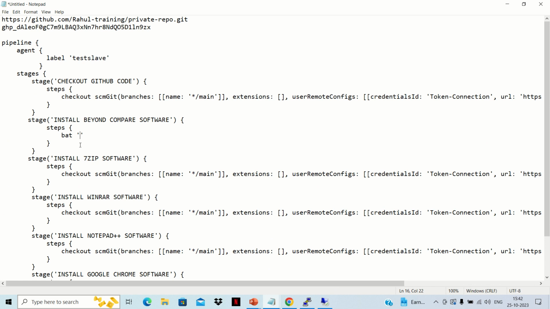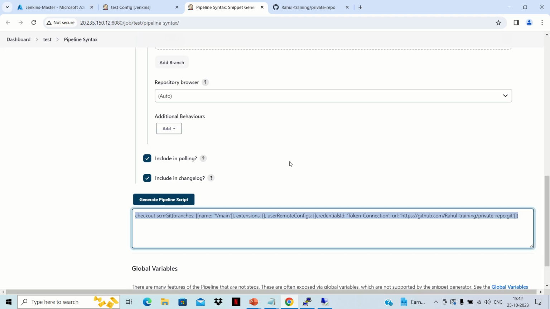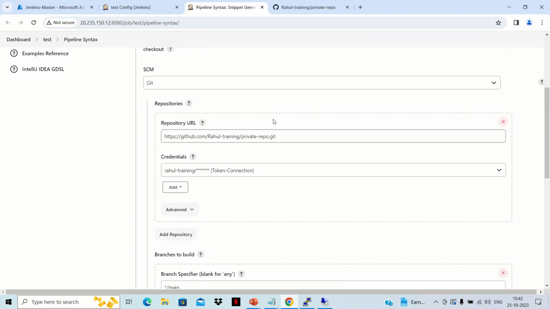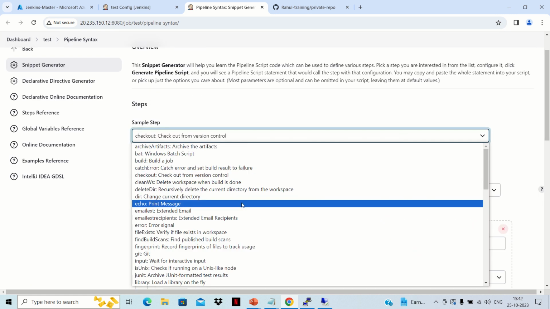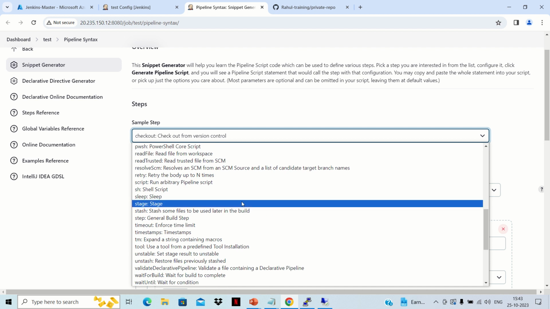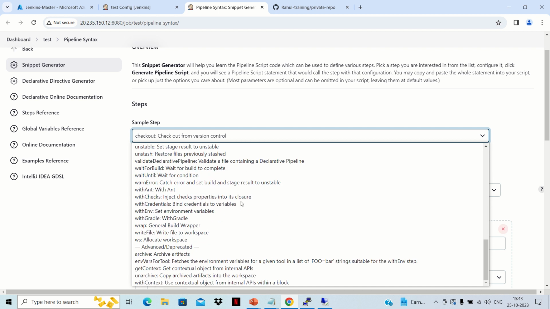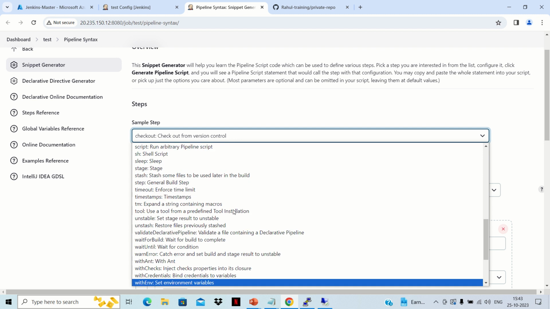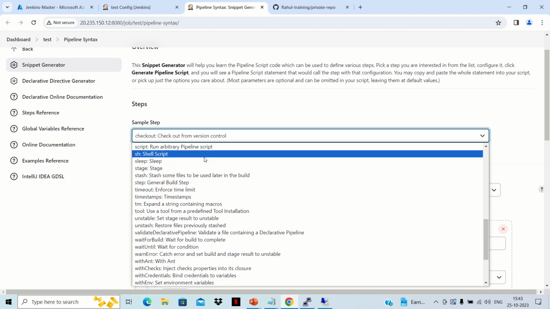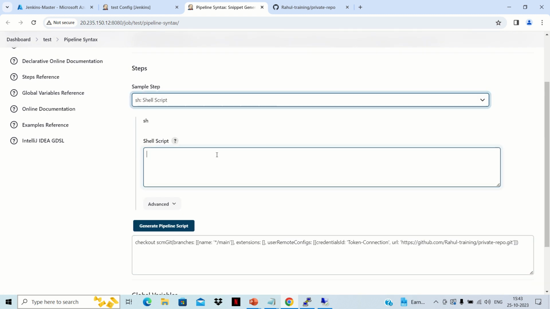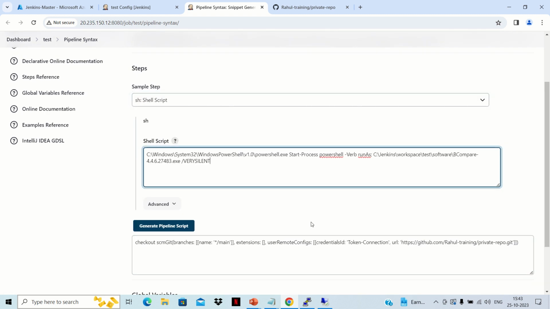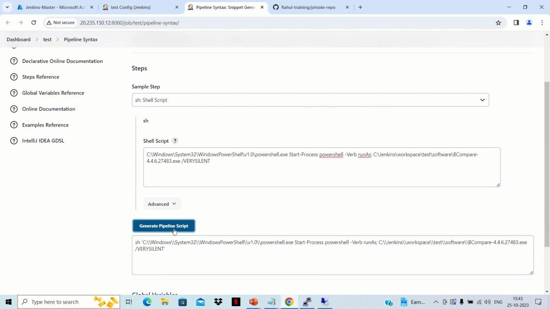and we are not going to directly paste here, because firstly we need to check whether the same command will work here or not. So we need to go to the same pipeline generator section here, and what we can do, we can select here any kind of bash shell or any kind of shell executing section here. So let's see whether it is there. We can go to shell script, then place this command, click on generate pipeline syntax.